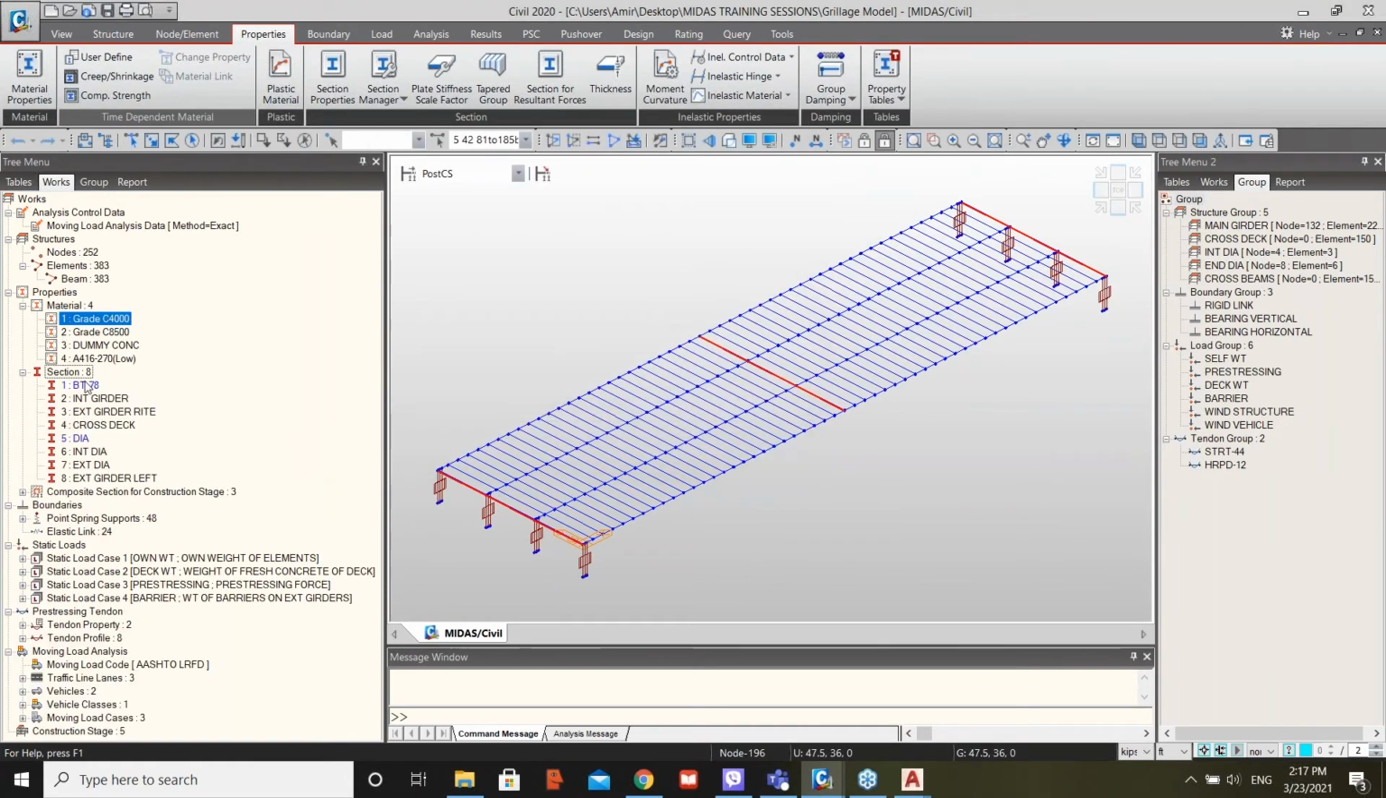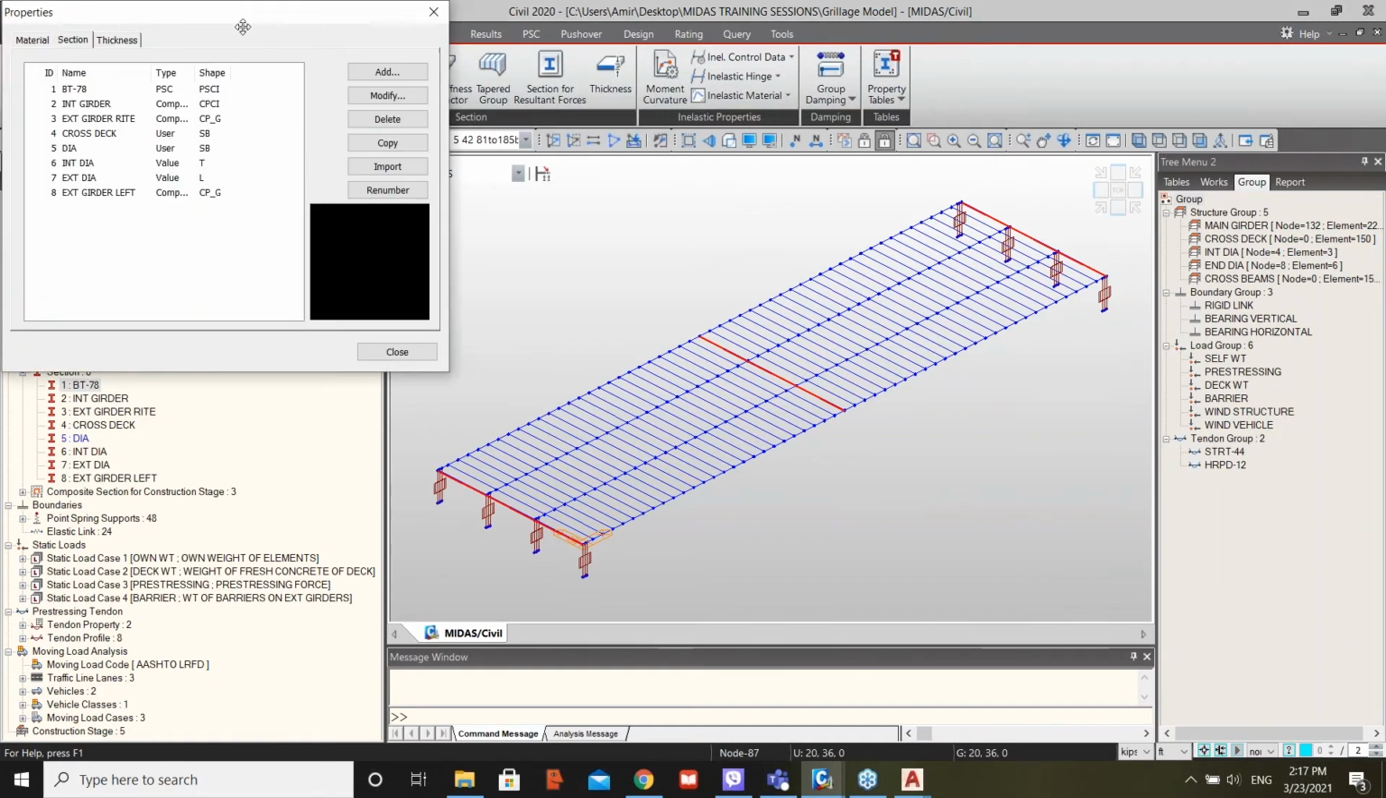Then you switch to defining all the sections for all the different components of the bridge, including the longitudinal girders, which are the main elements carrying the bridge. You have the intermediate diaphragm, the exterior diaphragm. So just to go over this with you quickly.